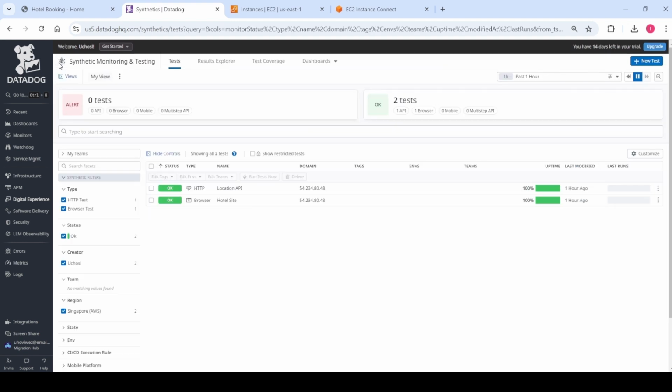As part of today's video, what you have seen is how to create an API test, and then how to create a browser test, and there are other options of creating a multi API test as well, which is again very similar.